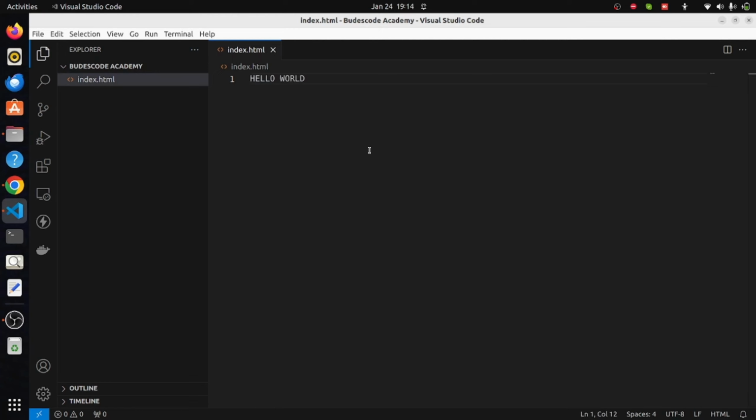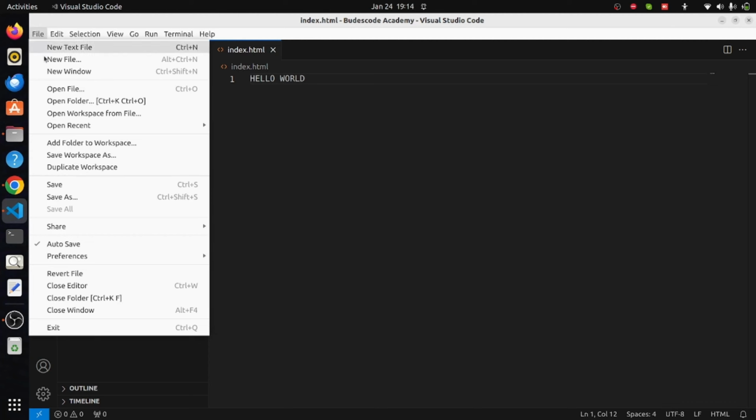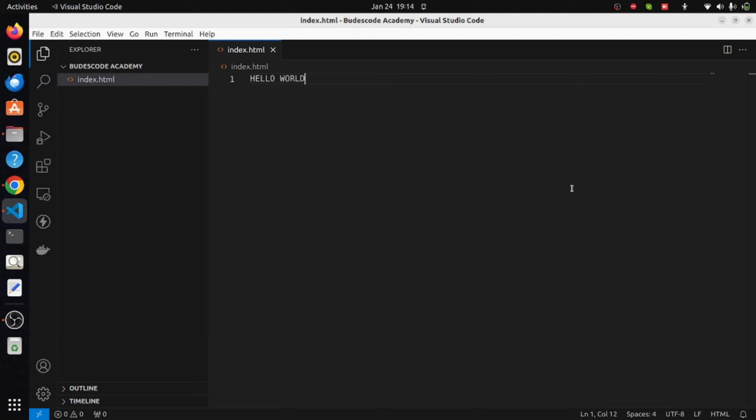Okay, and it is on autosave. You might want to make sure your autosave is on in VS Code. Click on File. As you can see, my autosave check is there. If it's not there, just click on it. Make sure autosave is there so you don't have to press Ctrl S each time you write a single line of code. So now our HTML file has been created and we have written hello world.